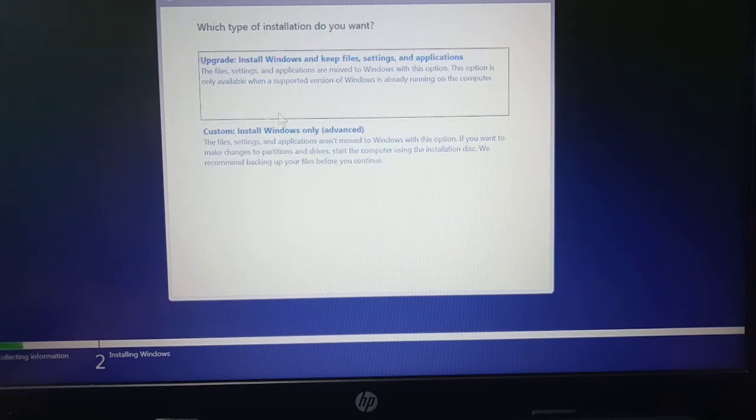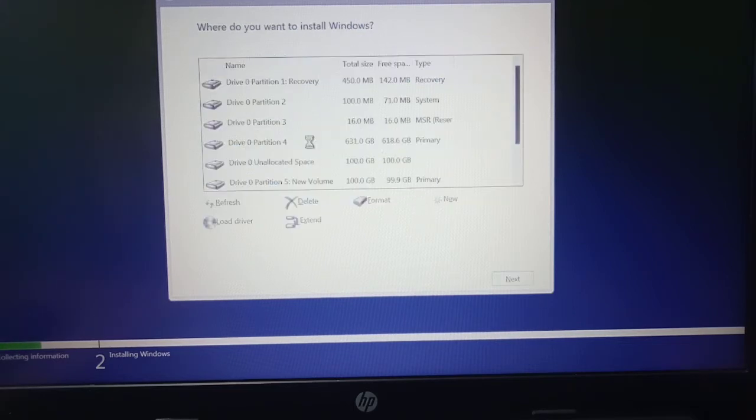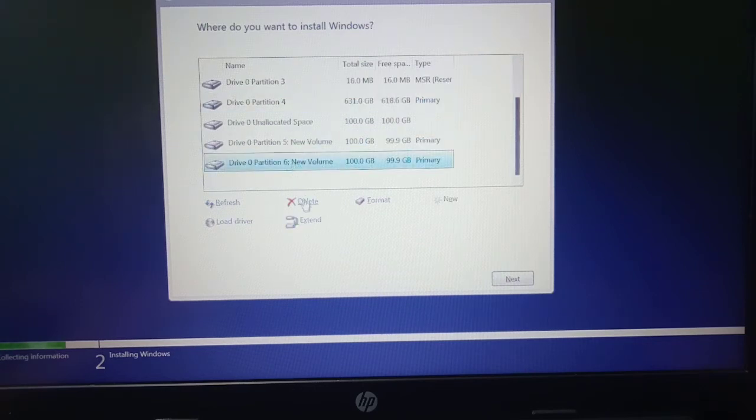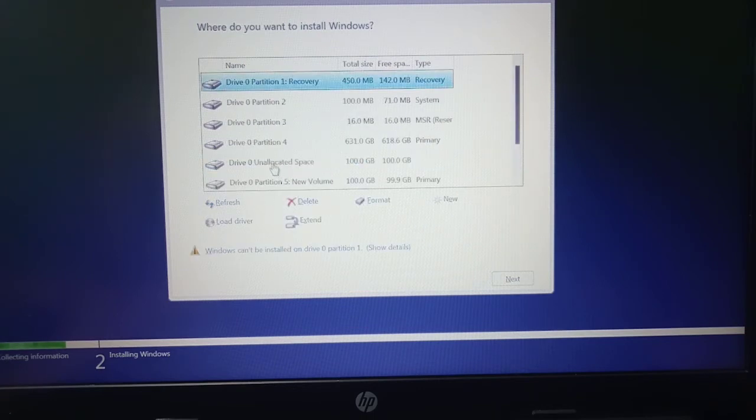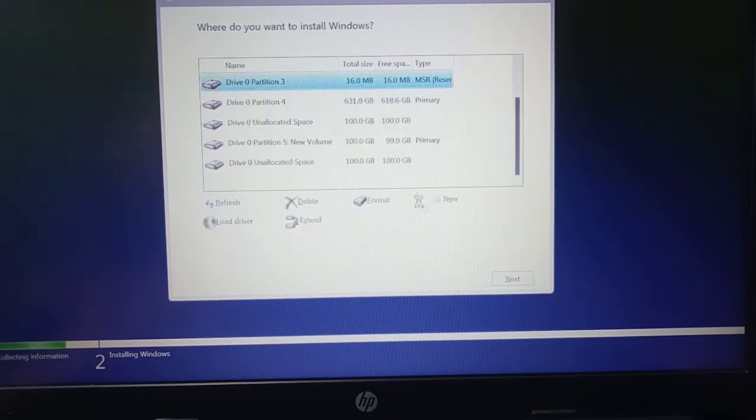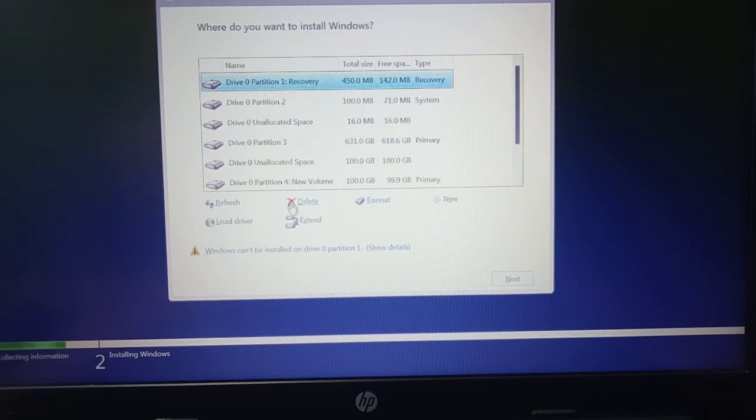So this is asking what kind of installation you want. I already have Windows 10 in this system, but I want to upgrade it. I don't have any important data, so I'm going to delete all partitions first, then I will install fresh.